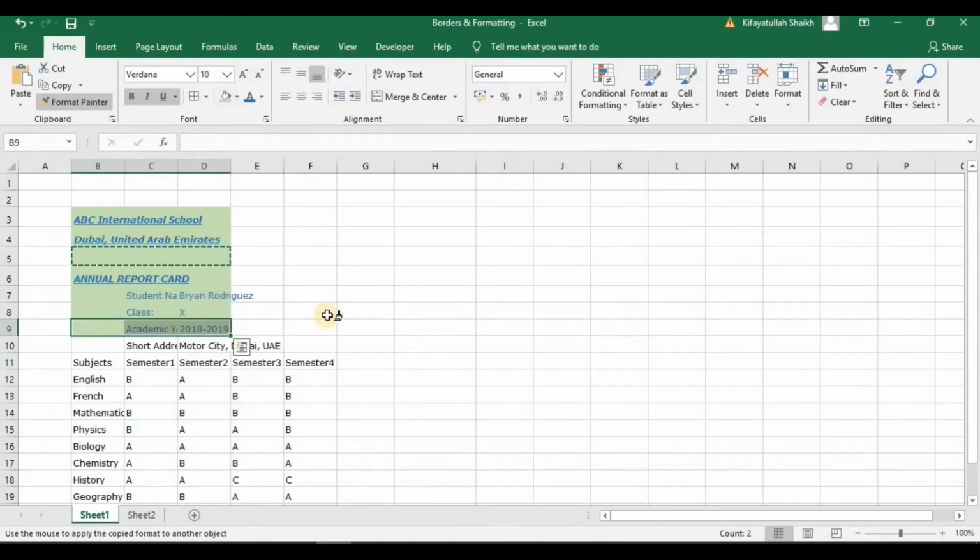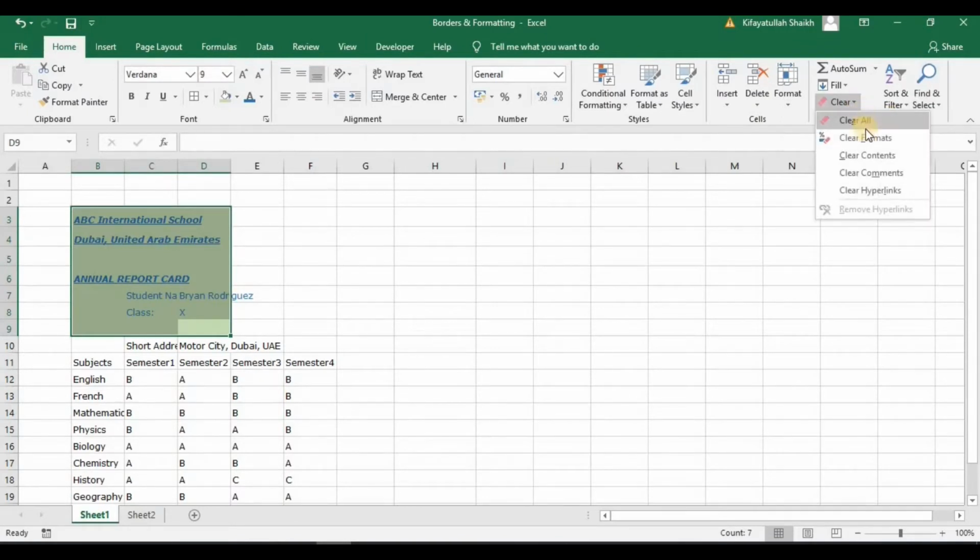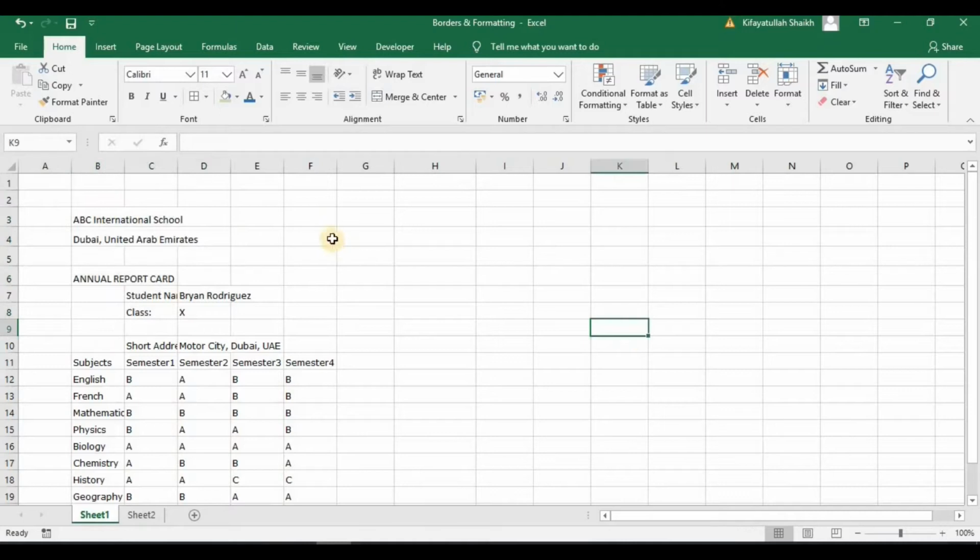And to remove the Format Painter, I will just press Enter. So now the brush has gone. I don't want this format. I just wanted to show you as an example. I will go here, Home, under the Editing group, Clear, and Clear Formats.